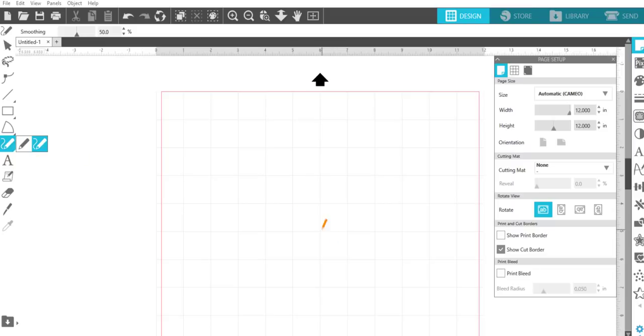And I'm going to grab that tool again and just come up here, make a little humpy thing, and this way. All right, just like that.